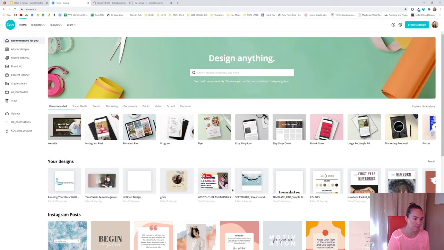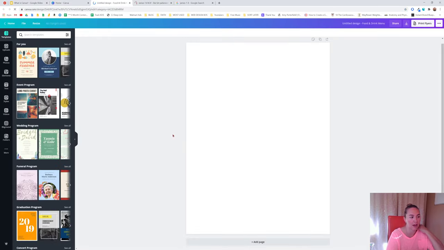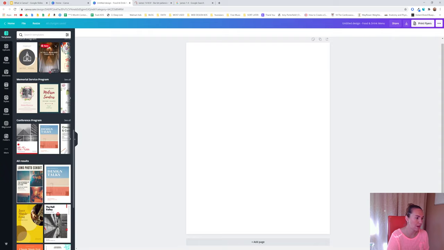So you come over here, and since I'm going to print it on a regular cardstock, 8.5 by 11, if you just kind of hover over some of these templates right here, see program? It says it right here, 8.5 by 11. I'm just gonna click a program. Now I do not have to use their design, it's just there. See, this is a blank slate. So I'm just gonna start with a blank slate.